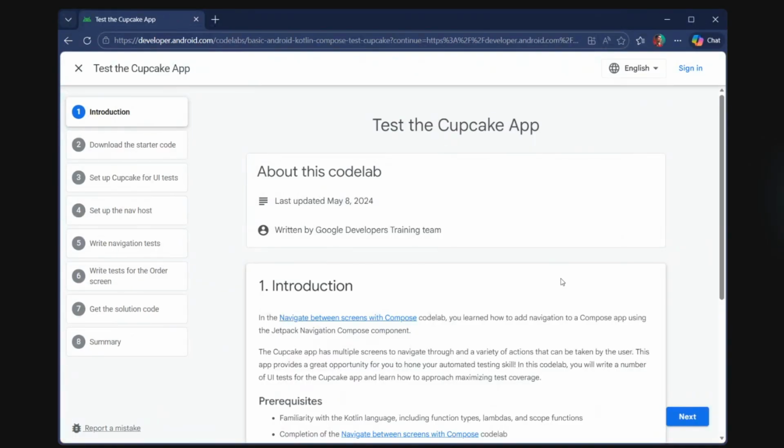Testing is not an option, it is essential. So why does testing matter? Because it ensures the app works correctly, it prevents bugs, it improves the user experience, and basically it saves time in the long run.